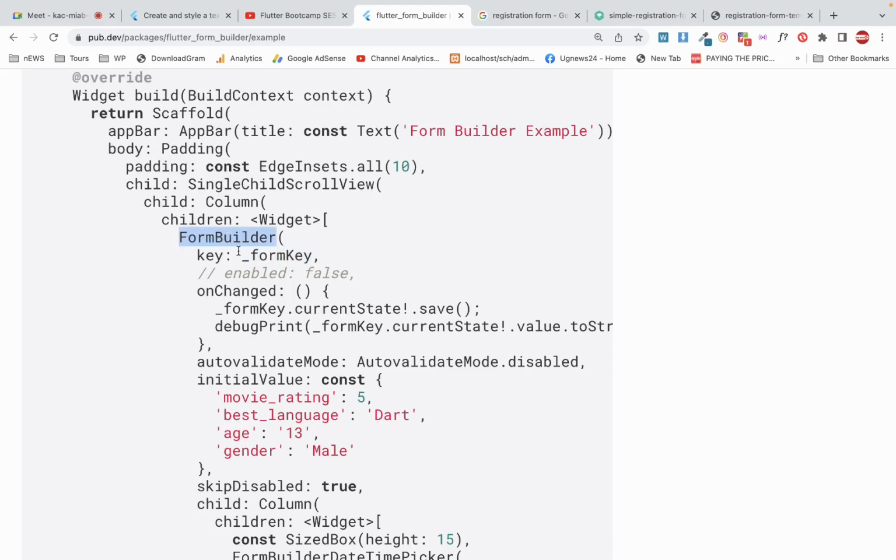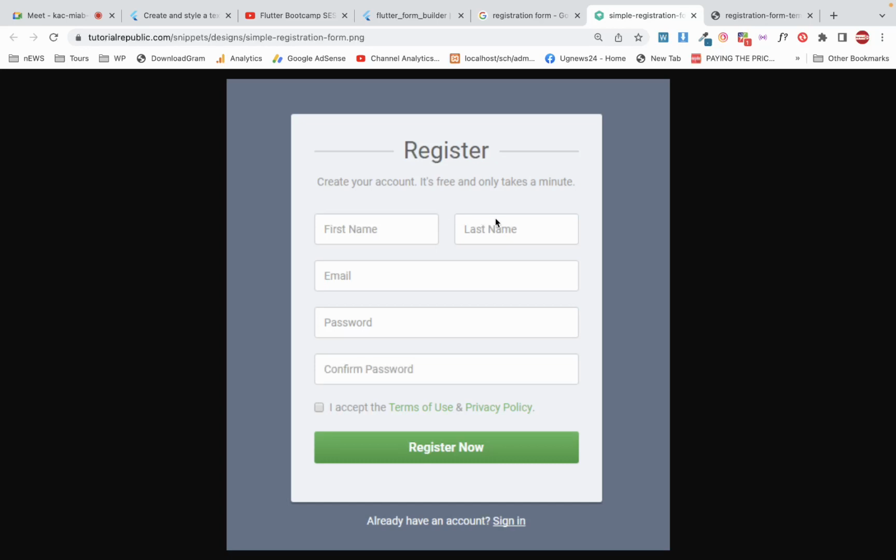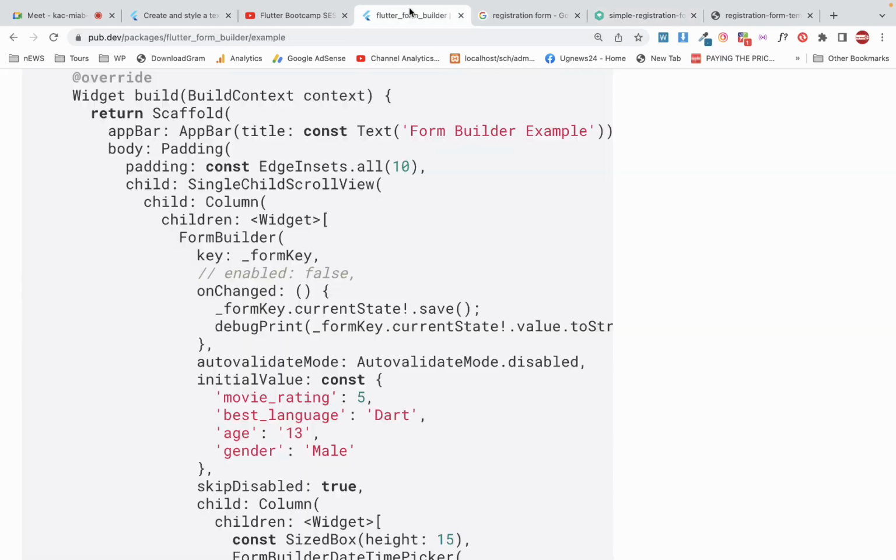This one, the form builder widget. Okay, so you're going to surround. Once you surround a form builder widget, then inside that form builder widget, it is where you can now put the children, or you can put these elements as your elements of that particular form. So how do we do it?